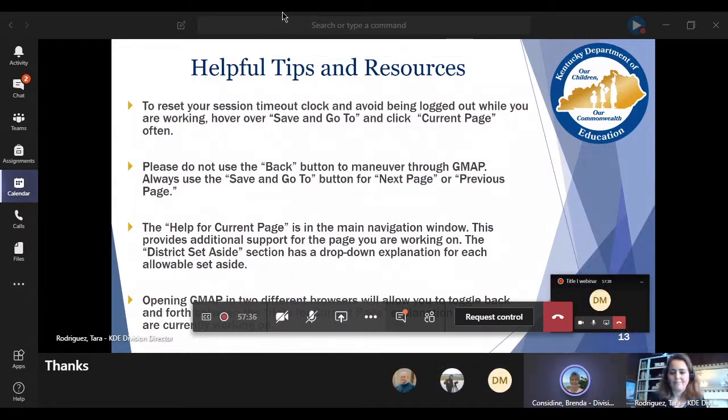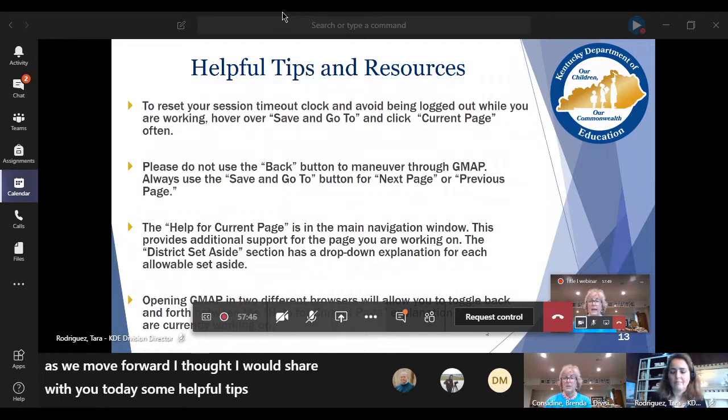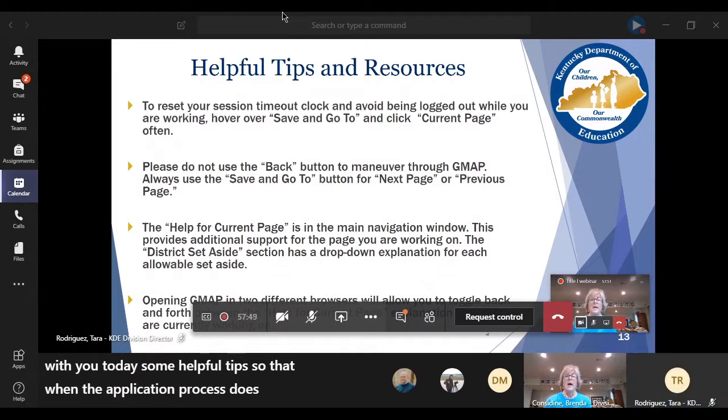Thanks, David, for that information on equitable services. It's going to be very helpful as we move forward. I thought I would share with you today some helpful tips so that when the application process does open, it's always nice to know these little tips and resources that you can have at your disposal to get you through the process.